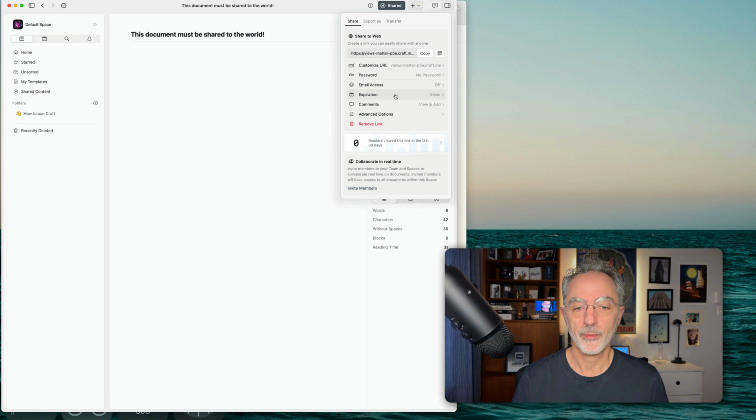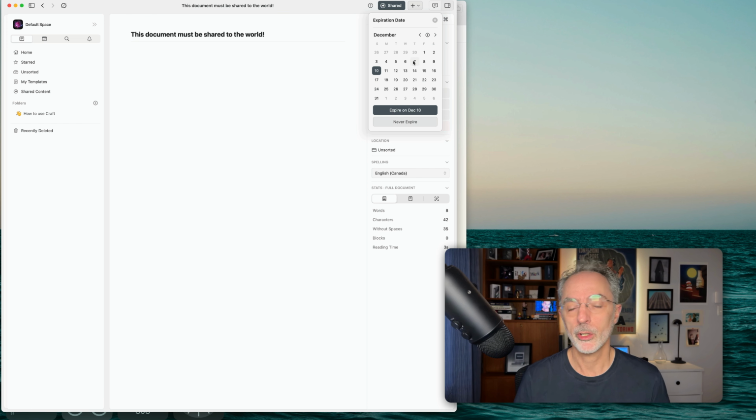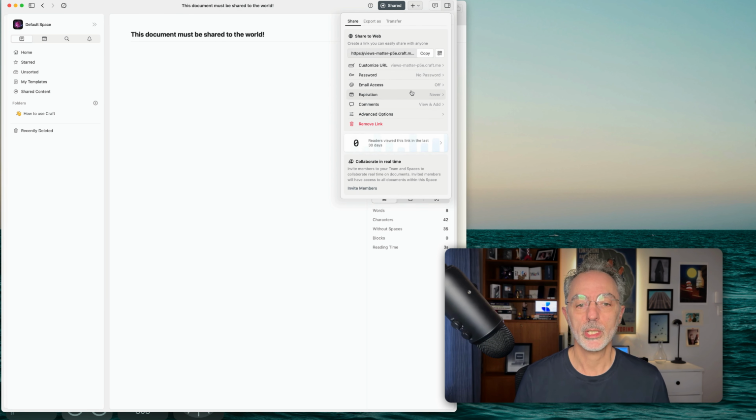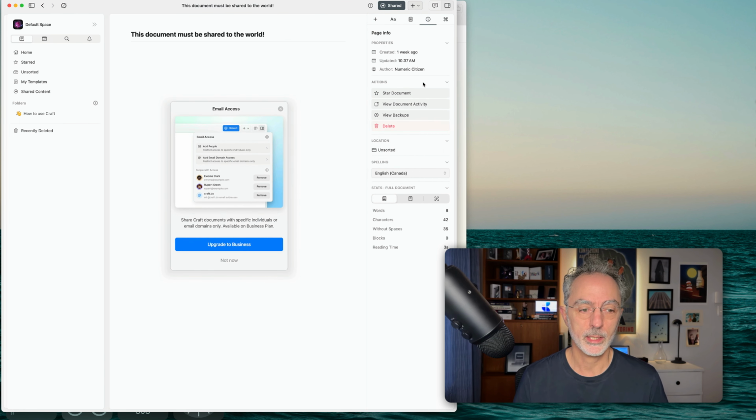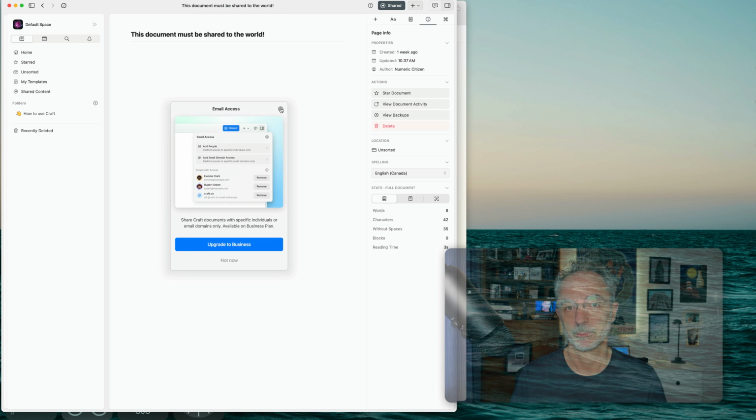The other option is that you can enable or expire a shared document. So after a specific date, the document will no longer be available. That's cool. And the last option is regarding the email access. This is something that they recently introduced. I think it's in version 2.6. And if you want to enable that, you'll have to go to the business subscription. So this is where I'm going to move to the business subscription option.